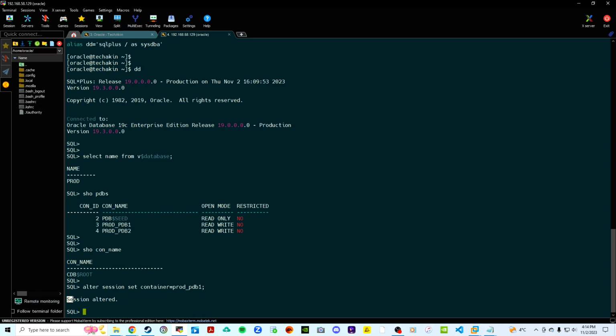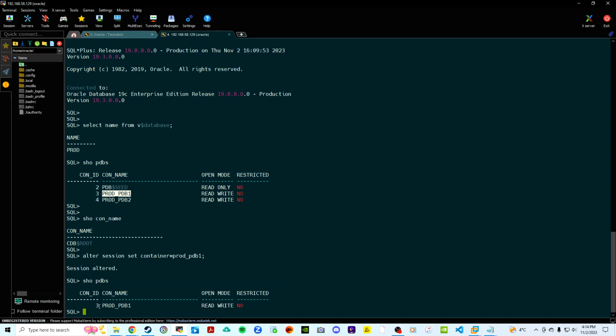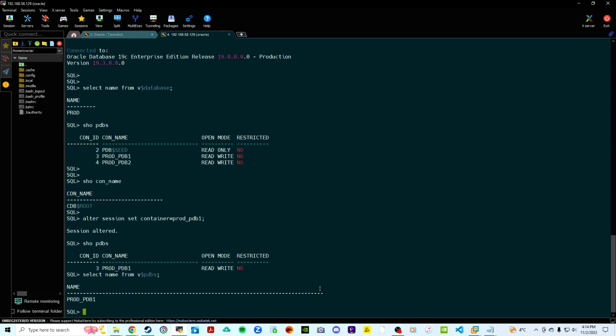Now it says session altered, which simply means the database we are connected to now is the one we can run any query against. All right, so if I do show PDBS, I see that it shows the prod PDB1 only. And if I do select name from v$PDBS, it tells me the name of the pluggable database which we are connected to.